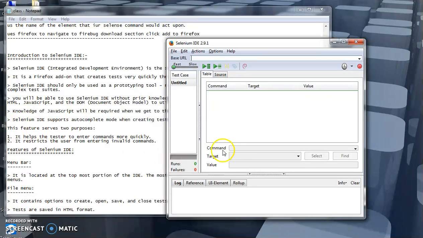It gives the command. You need to enter a command, then the target you want to give, and for that target you can give the value. We will see in later videos what the commands, features and functionalities presented in the IDE are. We will discuss them in later videos.